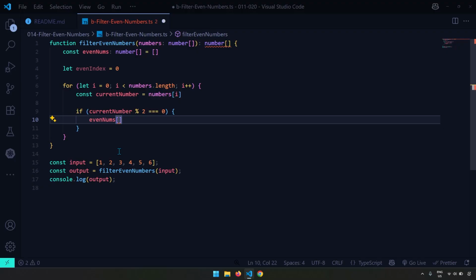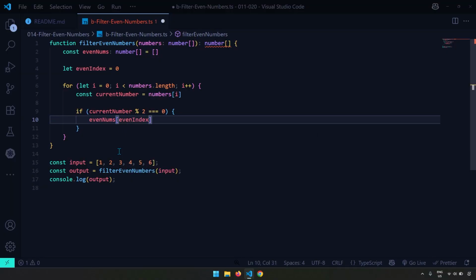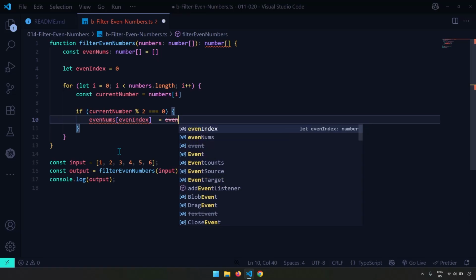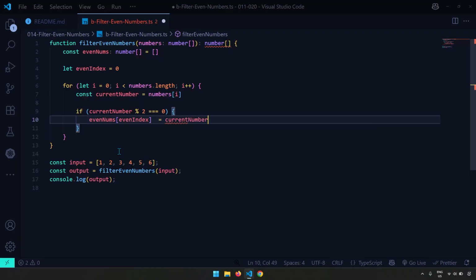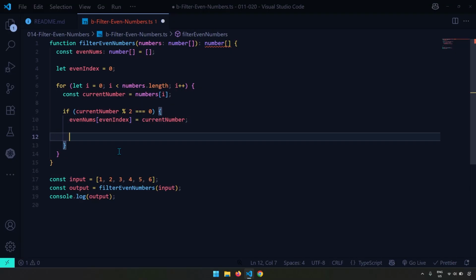But then 2, at what position should I put 2 inside of the even numbers array? At what position? I don't know. That's why I created this even index. This even index is going to specify at which position I'm going to put my even number, that's why it's called even index. And what is that even number? Well, sorry, that is the current number right there. We don't have any even number. And then we are going to increment our even index by 1.